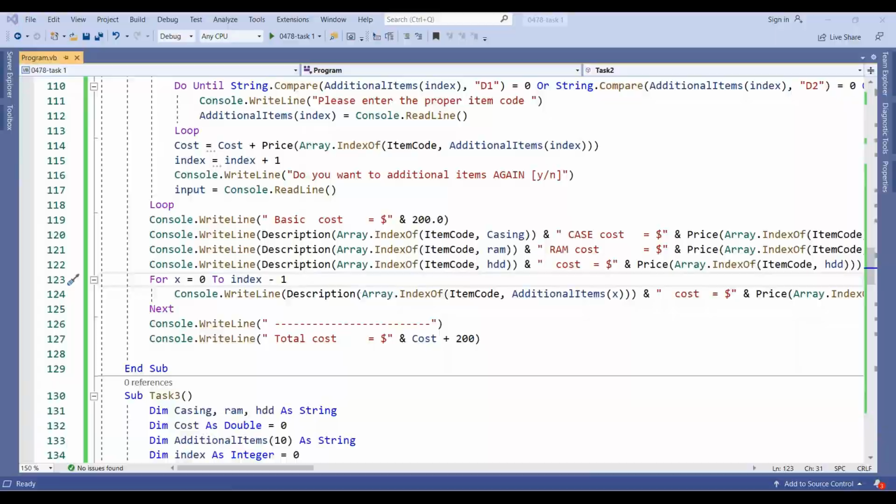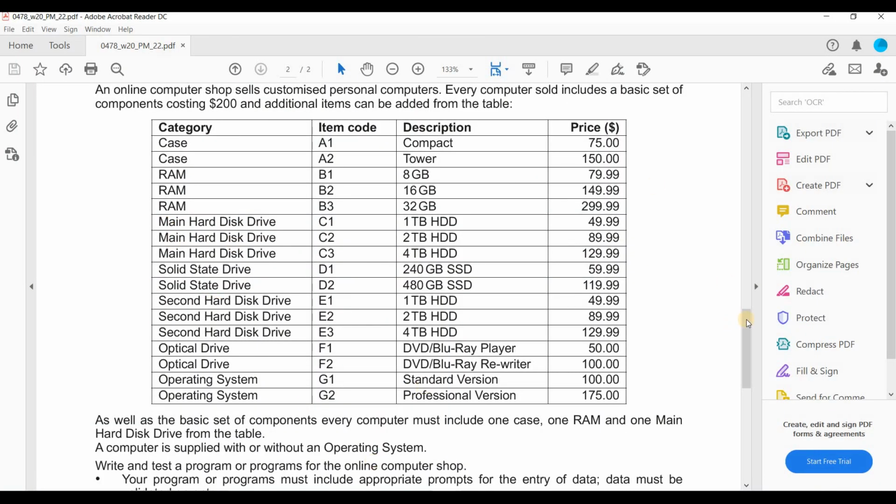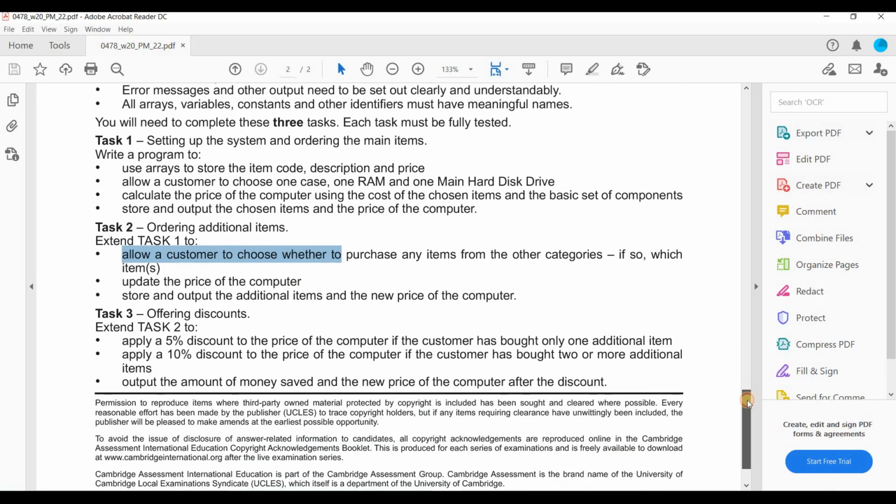This is task number 2. Update the price, and my system also updates the price and stores and outputs the additional items and the new price of the computer. Okay. Now task number 3.